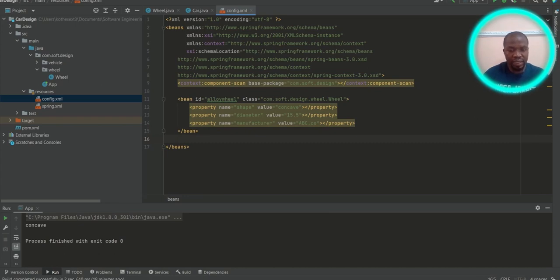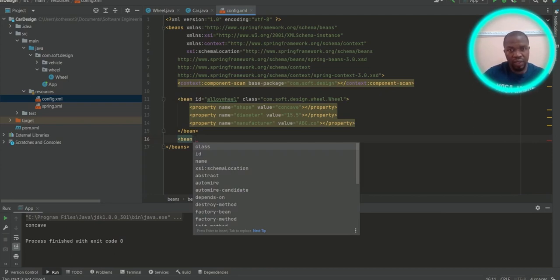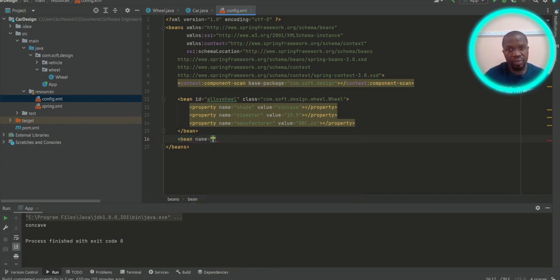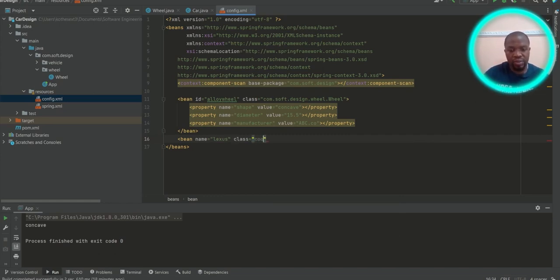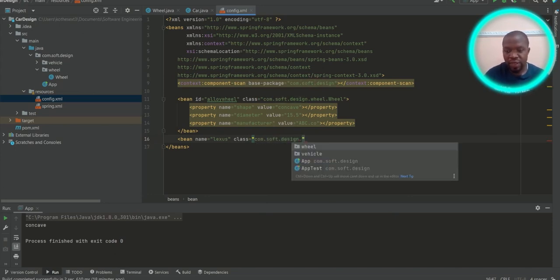Let us create an instance of car bean, and let us give the name. The name will be Lexus. Let us say Lexus. What's the class? Dot soft, dot design, dot vehicle, dot car. Okay.